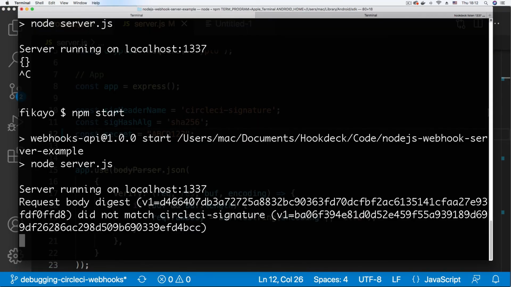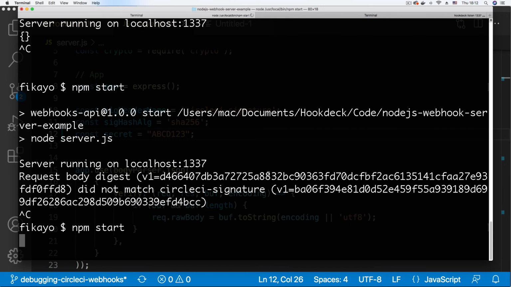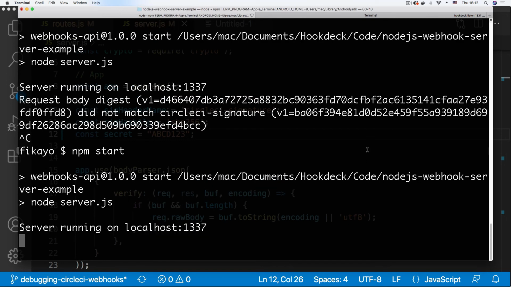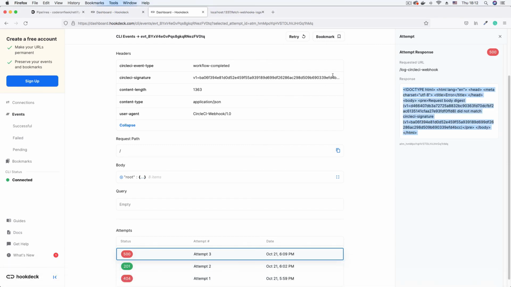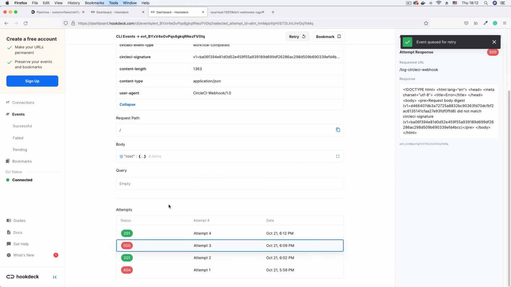Go back to the server where the server is running. Kill the server with Ctrl+C. Bring it back up again with npm start. Good, we have our server back up. Now let's go back to our event page to retry the webhook and see if we once again get a successfully logged webhook. The event is queued, and yes, we have a successful webhook logged.